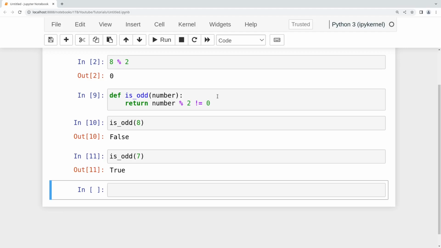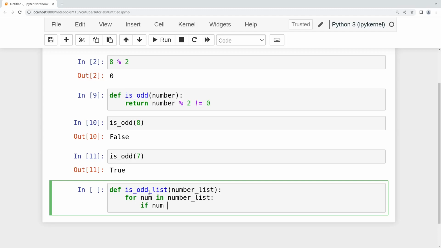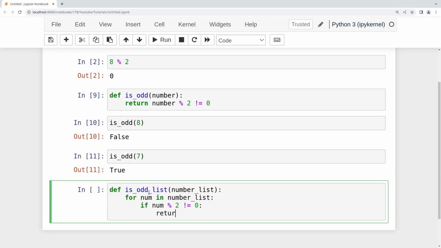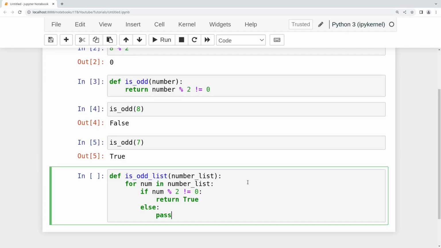Now what if I want to check if any number inside of a list is odd or not? To do that, we will create another function and call it isOddList. Now for the logic, I'll say for num in number list, if num mod 2 not equal to 0, return true, else pass.